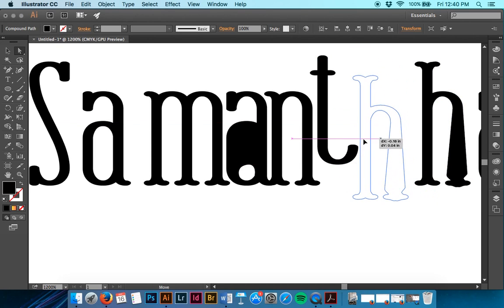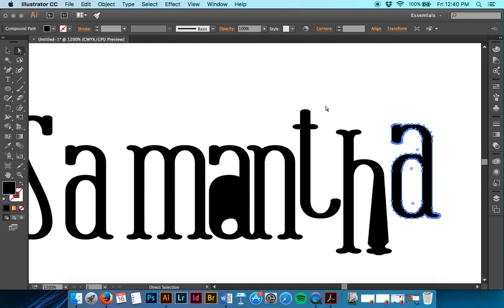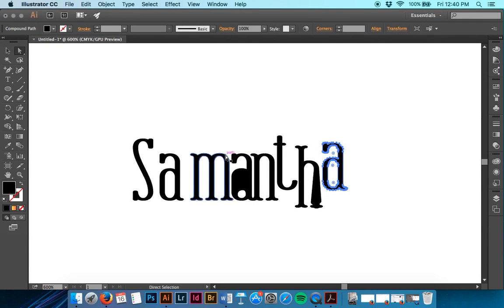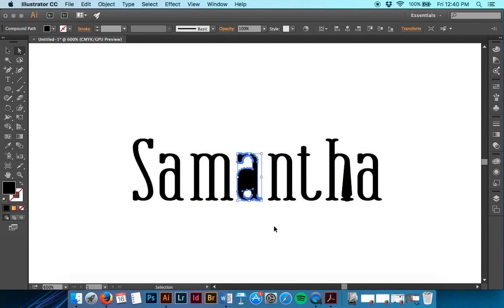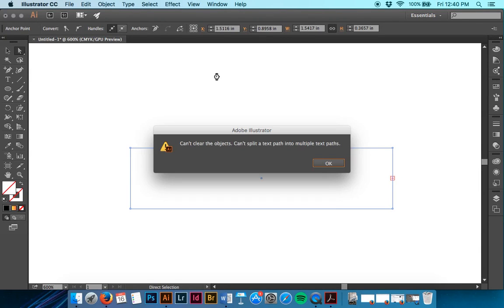Kind of up and over, if I want to really just play around with what I can do with my type. And then I'm just using basics, the Direct Selection tool, adding anchor points and deleting anchor points to modify simple type from when I went from that to that. So definitely spend some time playing around with type and what you can and can't do.